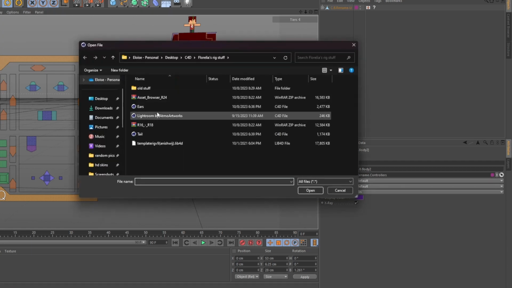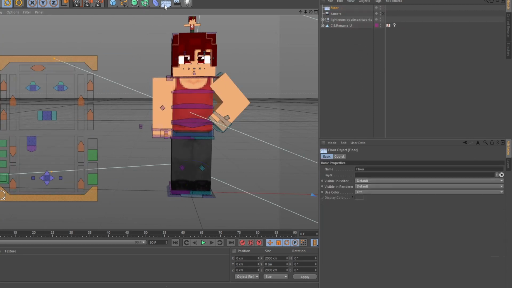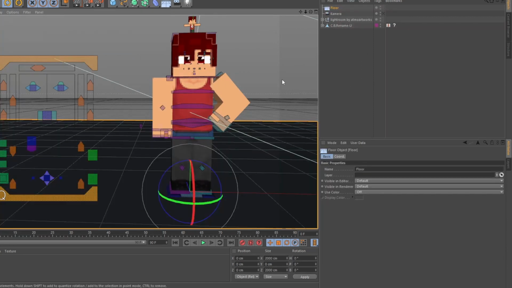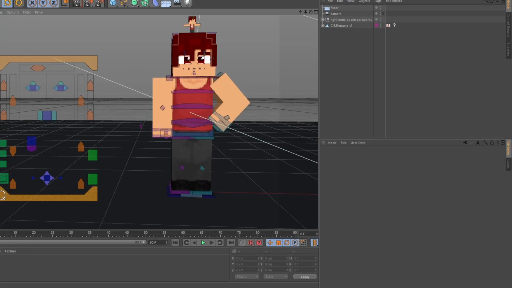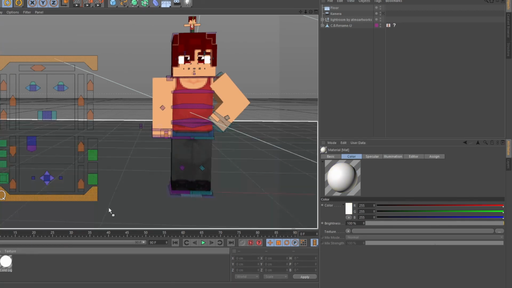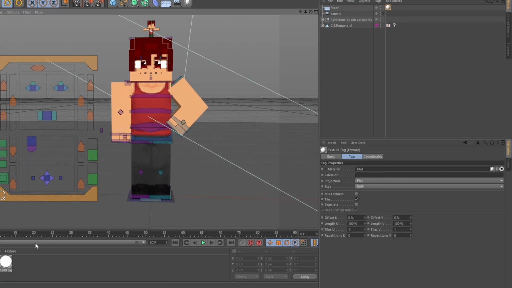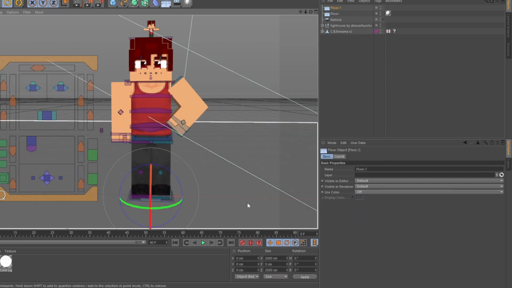Anyways, do merge, Lightroom, and then add a floor, and then create new material, and basically make the floor white. Yeah. And I'm gonna make another floor.